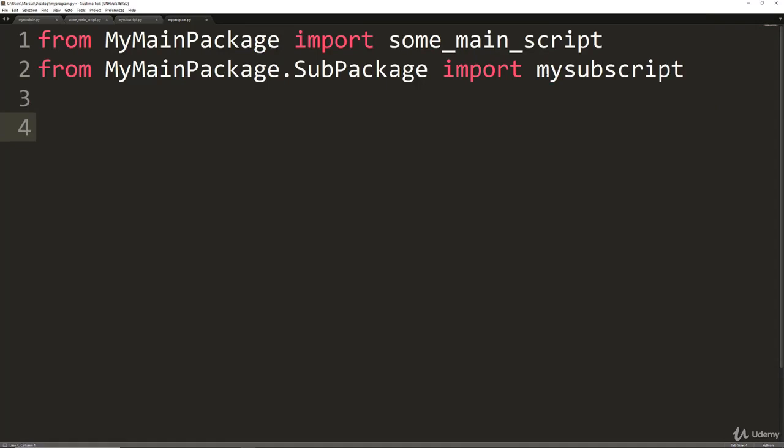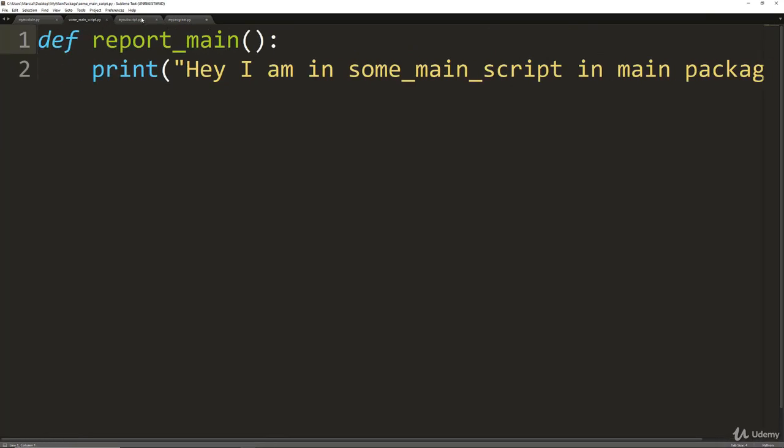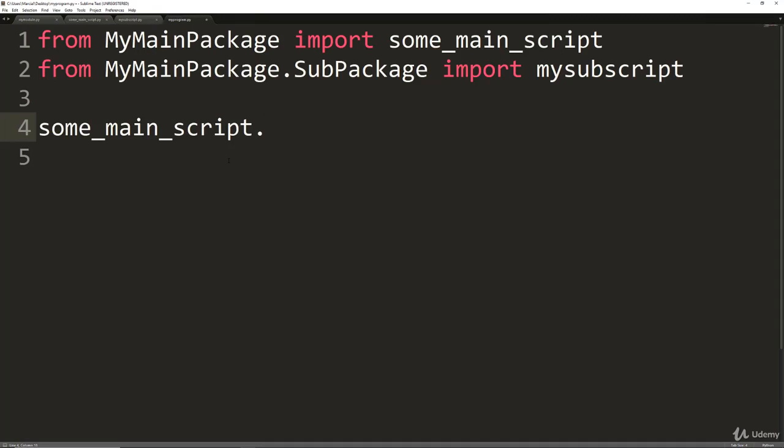So this is now how you can organize not just into a single directory, but into subdirectories as well, and this is the syntax for that. You say dot, the name of that sub package, import, and then import the modules. If you want, you can go even further and import only specific functions. We'll show you how to do that in just a second, but let's actually call the functions from some main script. If we click back here, we realize that the function is called report main. So coming back, we'll say some main script, report main, close parentheses.